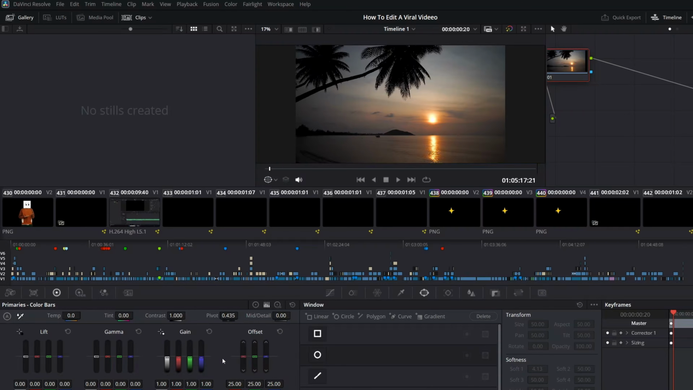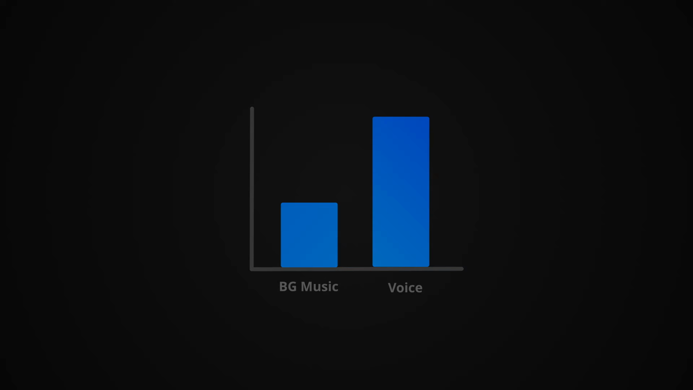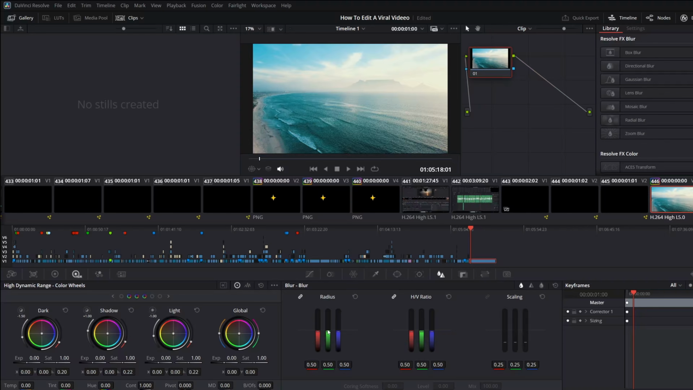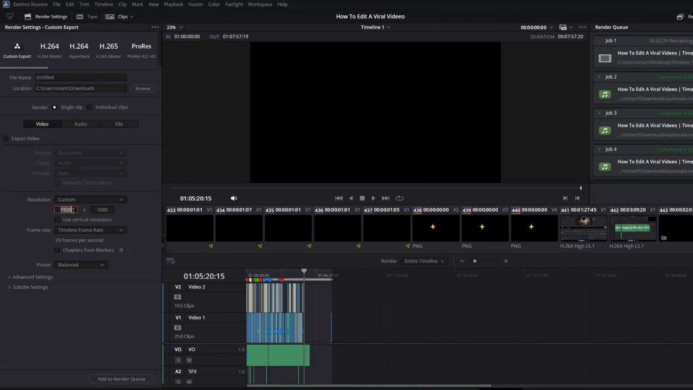Once your cut is done, don't skip the final polish. Color correct your clips so they look clean and consistent. Adjust audio levels. Voice should be louder than the background music, ensuring clarity. Add sharpening or subtle contrast to footage if it looks flat. Then export the video in the resolution wanted.